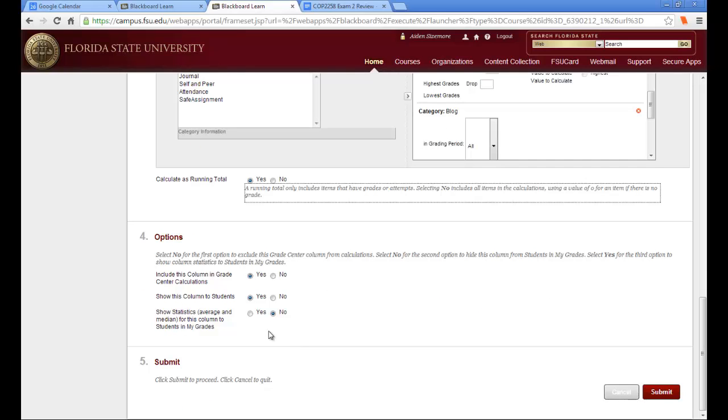The last set of options you have is the same options that we saw from creating a column earlier. It's the same, including it in Grade Center calculations, showing it to students, and showing statistics. Again, those options are all up to you. You do want to include it in Grade Center calculations. You can show it to students if you want to. If you want to wait and you're only going to give them their final grade the last week of class, again, that is up to you. And statistics, again, another good feature, but completely up to you. We want to press submit once.